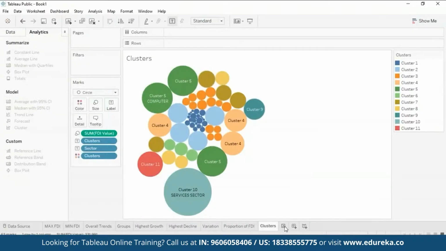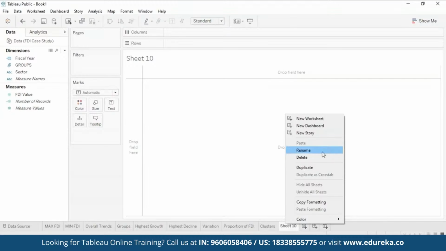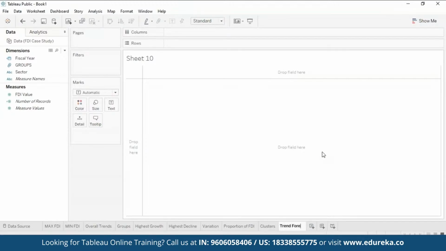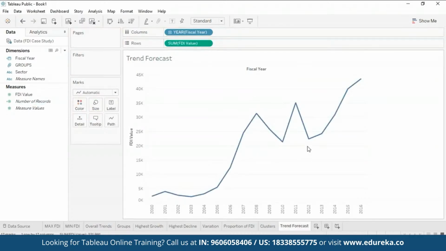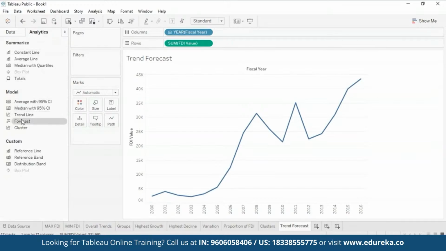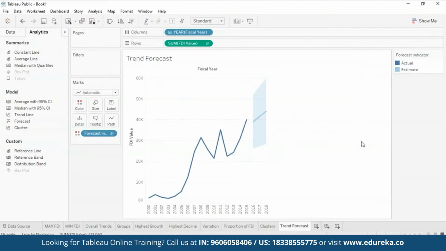And for that, we are again going to open up a new sheet. I'm going to name it Trend Forecast. So again, for the last time, I am going to get my fiscal year to the columns and FDI values to the rows, and it automatically, within a matter of seconds, turns into a line chart. So if I go into the analytics pane again and click on forecast and I drag it to my canvas, it almost intuitively, immediately gives me a forecast for the year 2017.